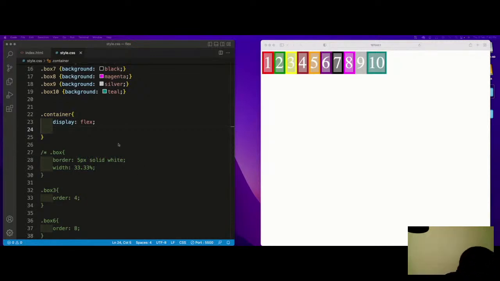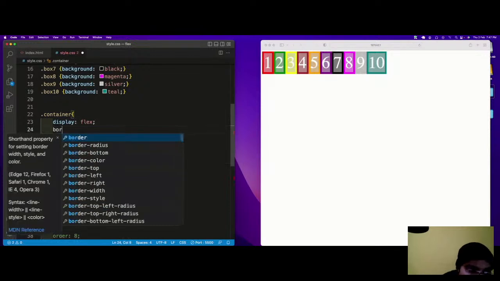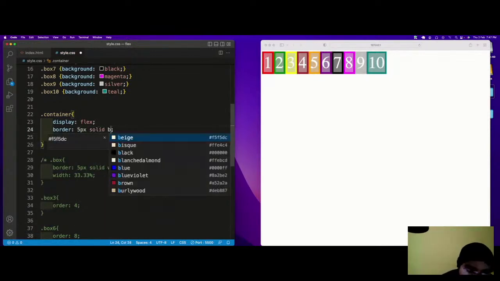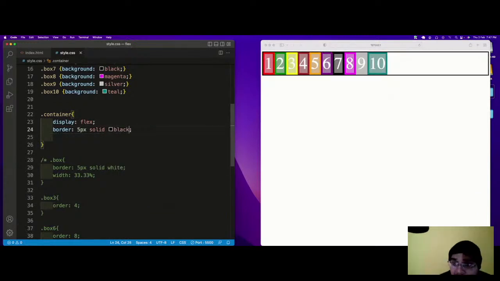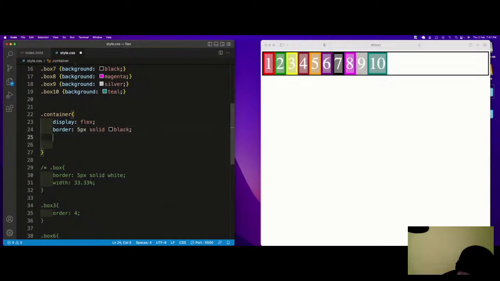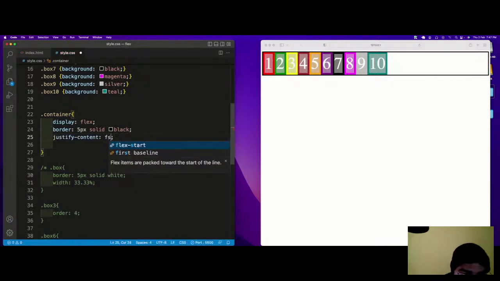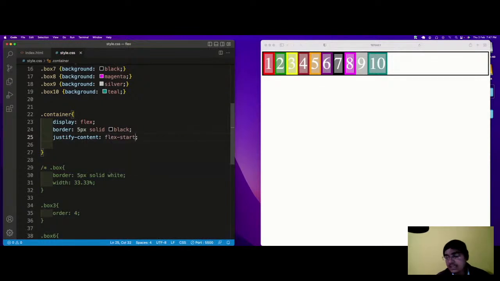Okay, so let us have a border of, let's say, 5px solid black color, and we'll have the justify content. So we'll have JC, justify content, and the value will be flex-start. Now, by default, it will be at the start only, so it will not change anything.